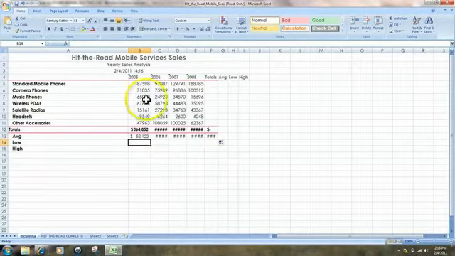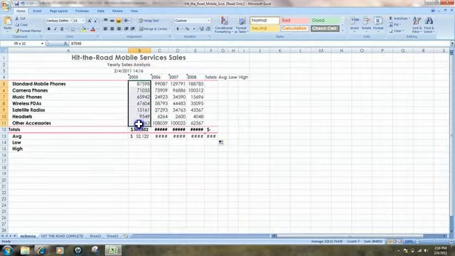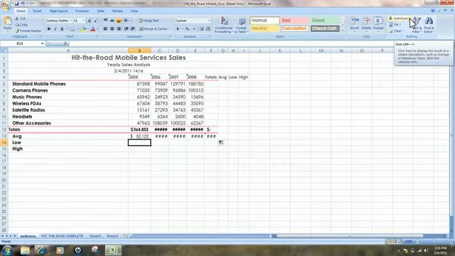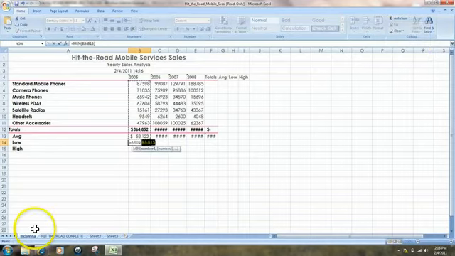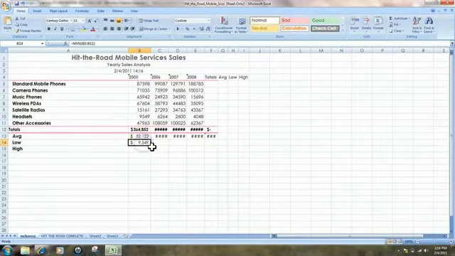Next, we're going to find the low or the minimum number in this range right over here. We start by going up to that auto sum, hitting the down arrow, highlighting min, checking the range, which is too long. So we want to retrace the proper range, which is from here to here. Hit enter. Drag it across. Lastly, the high, which is maximum.